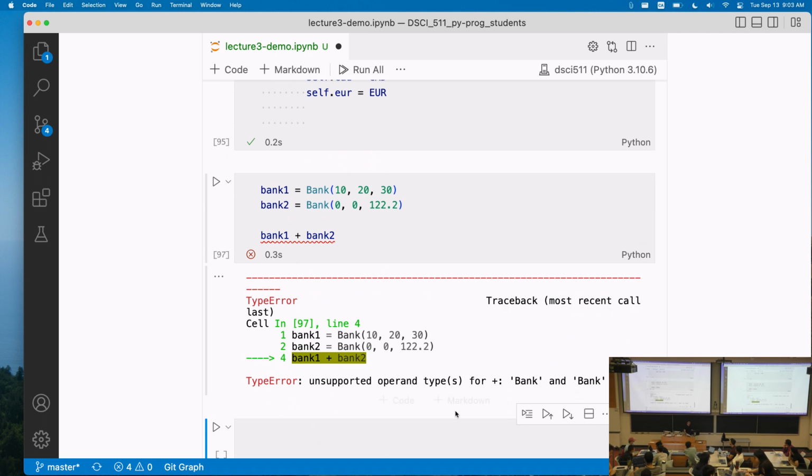Okay, it says unsupported operand for the plus between Bank and Bank. What Python wants to tell us is that it doesn't know what to do when you tell it to add two banks together. For integers, it knows. For lists, it knows. It might not be the same kind of operation that you expect. For example, it just concatenates them. But for this particular object, because we created it, it doesn't know what to do with it.